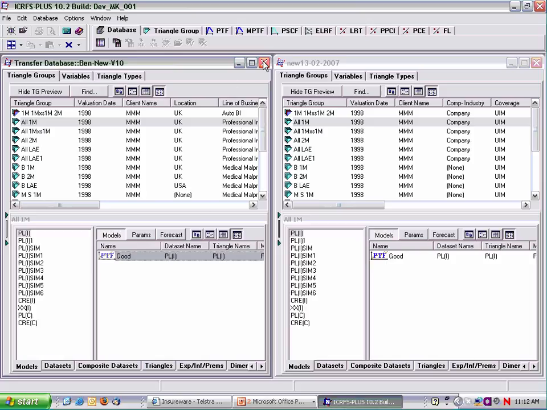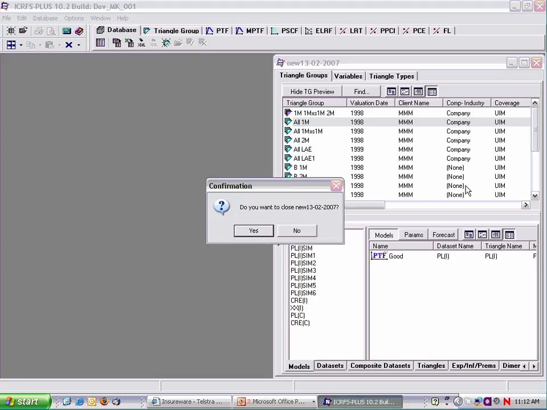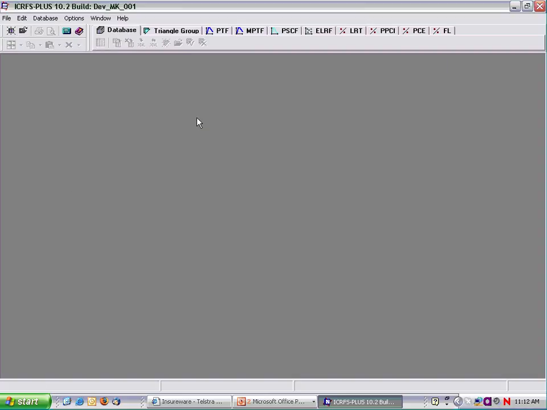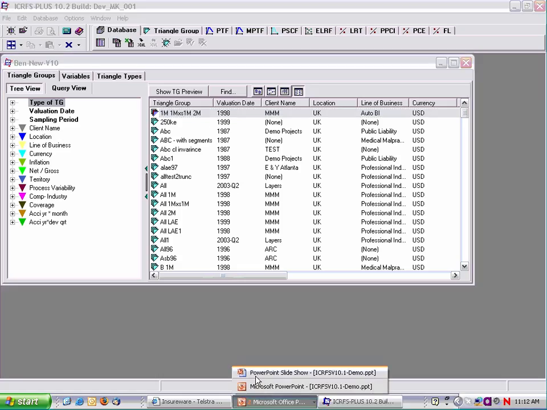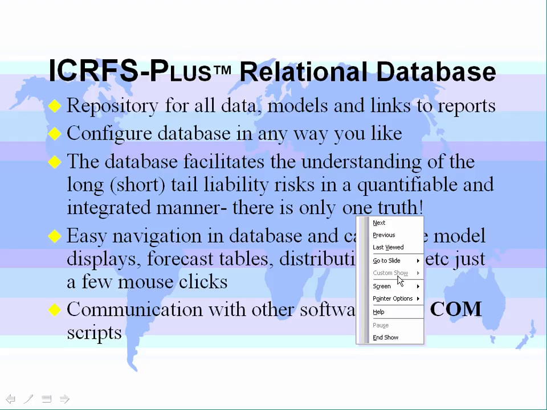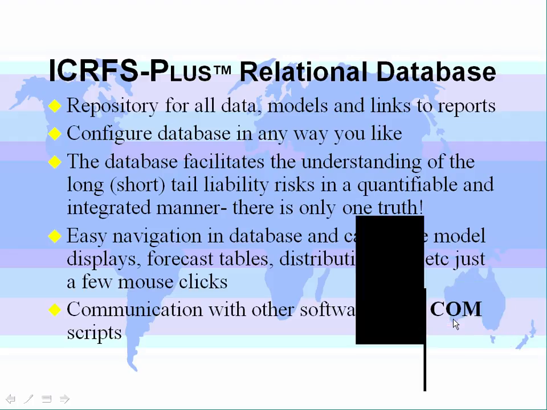Let's close these 2. Let's go back to my PowerPoint display. I'll reopen the original database. Let's go back to PowerPoint. Now, communication with other software using COM scripts. How do we populate a database? A database, as I've mentioned before, could be remote or it could be local. The ones we just looked at were local. Let me bring up the pointer option.